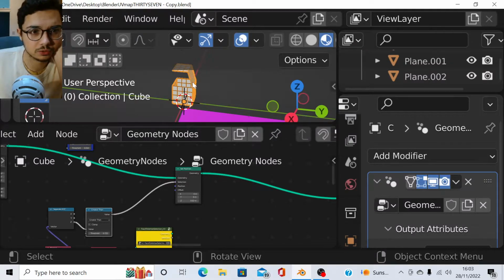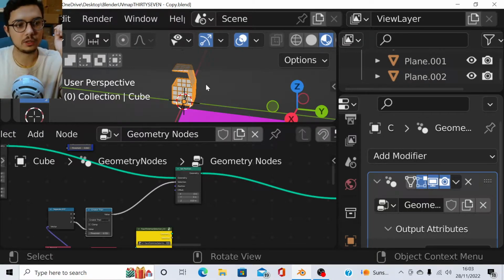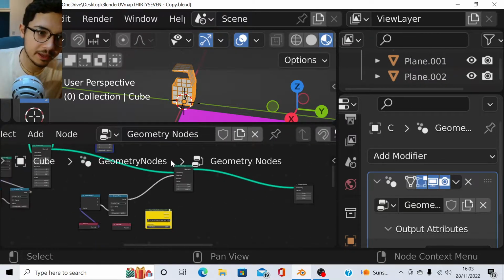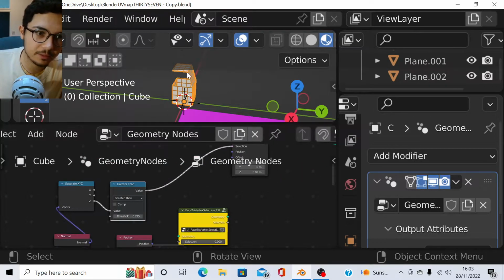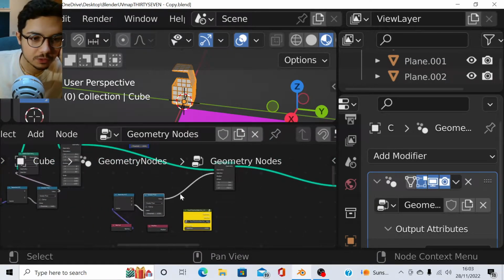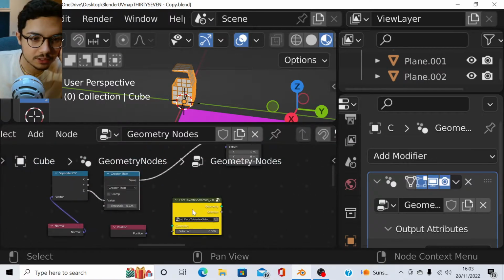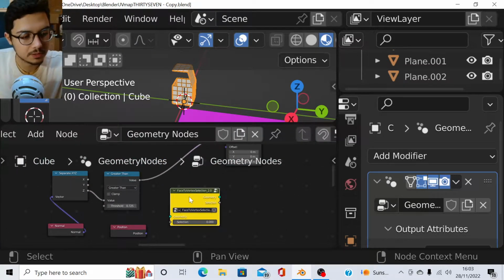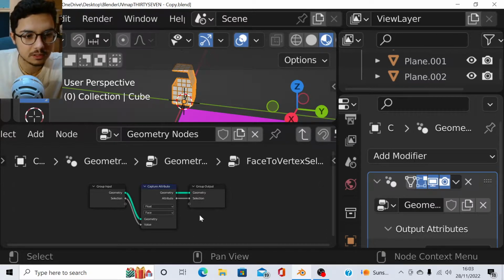So those faces are now pointing towards the right, so it doesn't really work very well, and that's because it's selecting the vertices, the normal of the vertices, instead of the normal of the faces. So if you want to do that, I can use this thing that I just made right now, which is very simple, there's nothing inside, it's basically just a capture attribute node with selection inputs here.